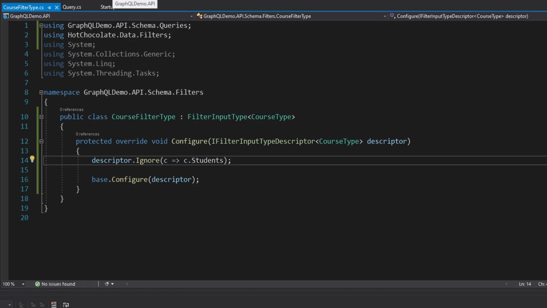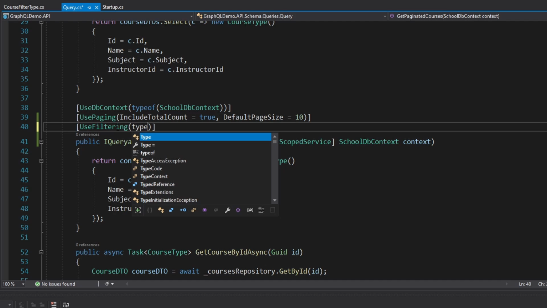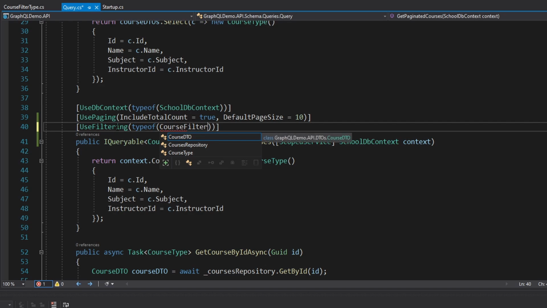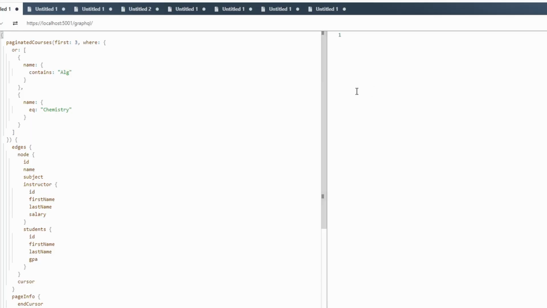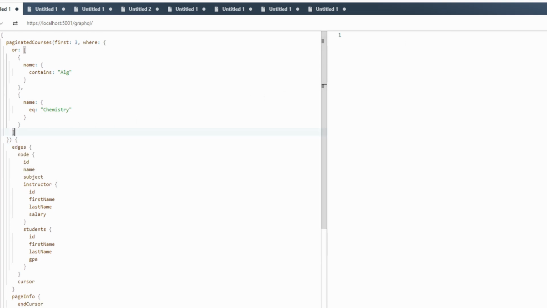Now if I run this again, or not run this again, what we have to do is actually use this course filter type. So back in our query, let's specify our course filter type as the type for use filtering. So we want to use type of, and the type for our filtering is going to be the course filter type that we just created. Import that, and now if we run this and reload our schema and then look at IntelliSense, as you can see, students is no longer an option for our filter criteria. So we're successfully ignoring it, and our custom filter behavior is working.